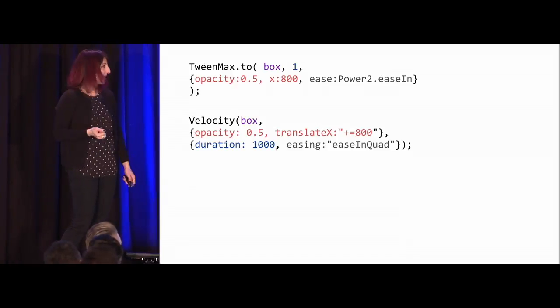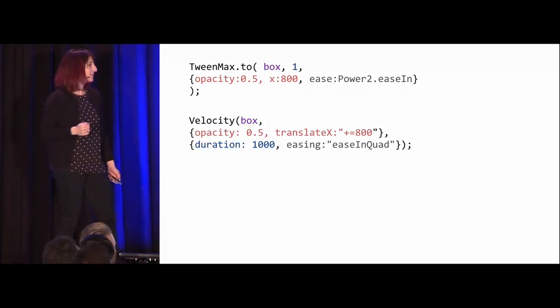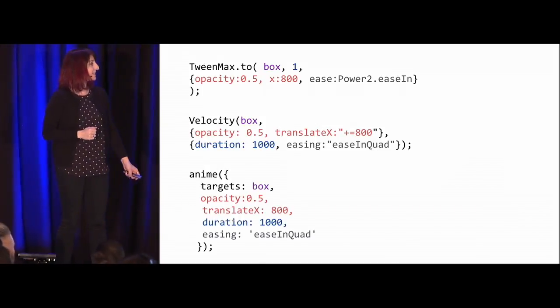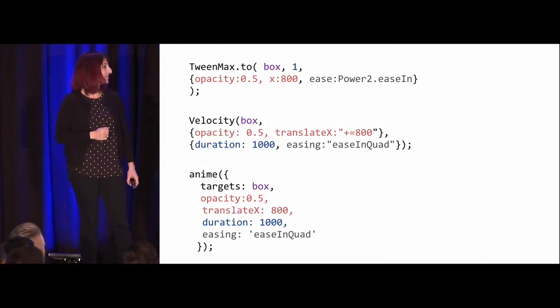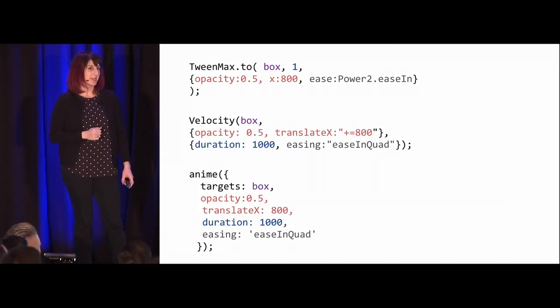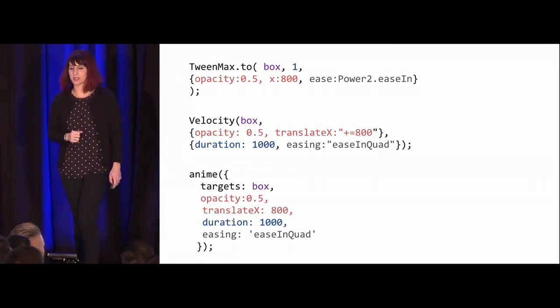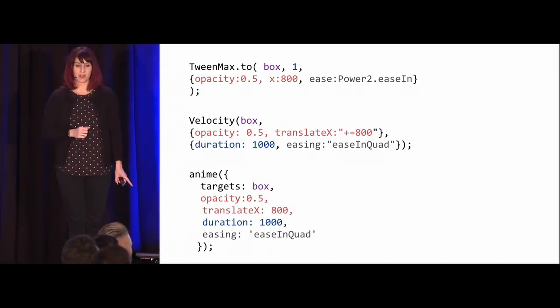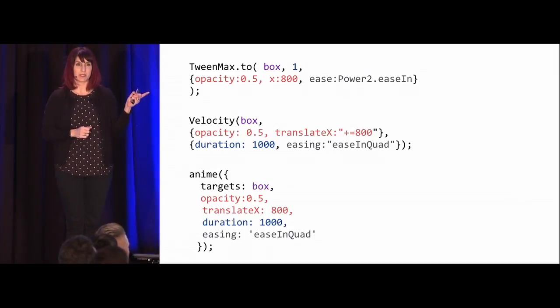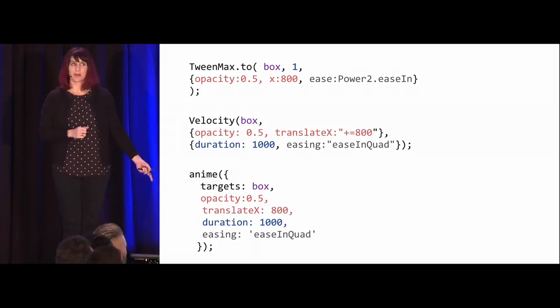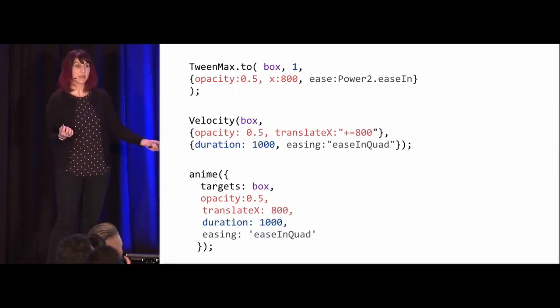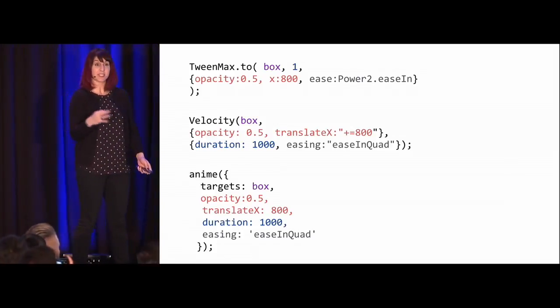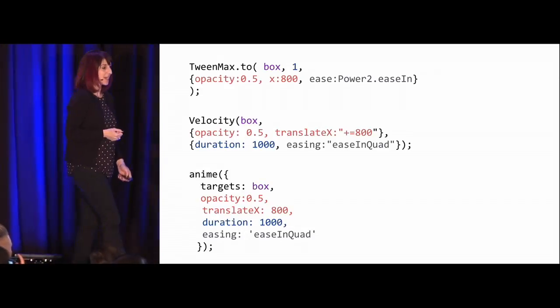Of course, we have to check out Anime. If we wanted to use Anime to do this exact same amazing animation, we'd say, hey, Anime, take this box, change the opacity to half of what it is, move it 800 pixels over 1,000 milliseconds, which is the same as a second, and use this easing of easeInQuad. And the biggest difference between all of these is the fact that GreenSock calls it Quad.easeIn, and the other 2 call it easeInQuad. Really, the rest of it is just whether it's called easing or ease. It's the same exact bits of information, just with slightly different syntax around it.